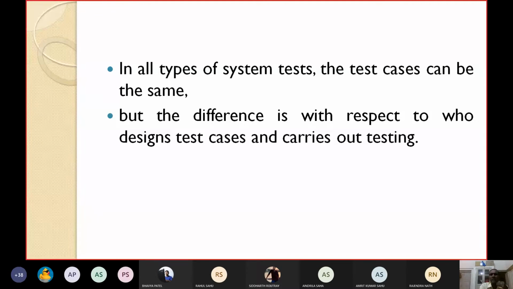So in all the types of system testing, the test cases can be the same. That means the same test cases can be used during all those three tests. But the difference is with respect to who designs the test cases and carries out testing. As we have already seen, in the case of alpha testing, the development team or the testing team will carry out the system testing.